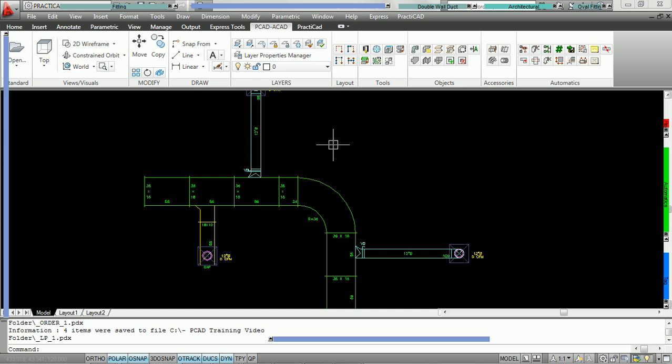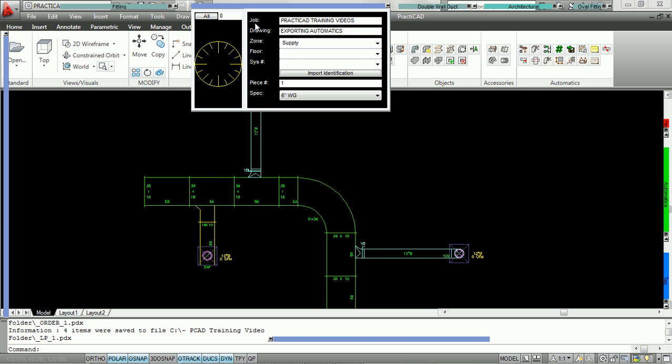Jumping back to Practicad, you can see up here that we had named the job Practicad Training Videos. We had named the drawing Exporting Automatics. So Practicad used these names to create those folders, and then it used the group names to create the names of the takeoffs in Practicam.